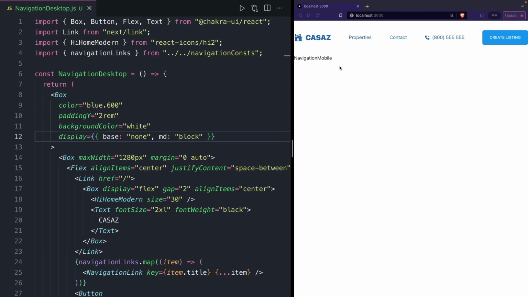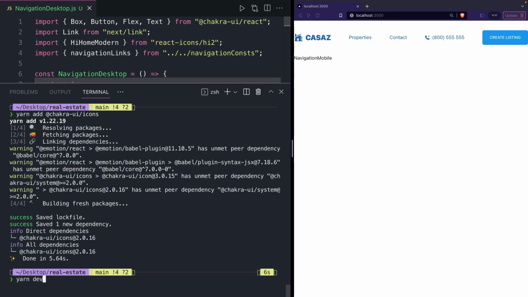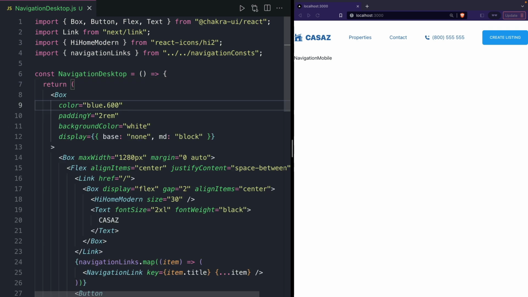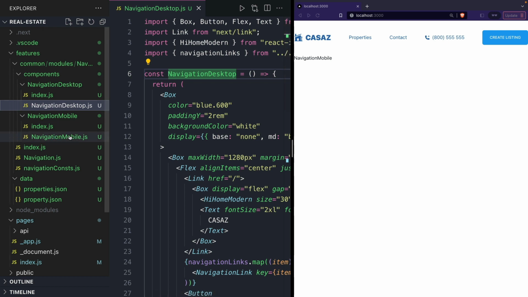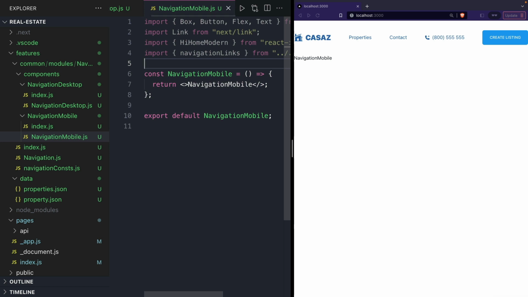Okay, so let's work on our navigation mobile version. So we're gonna need to add some icons here. So I'm gonna do yarn add @chakra-ui/icons. And then I'm gonna restart my server and close that out. Now we're gonna import, or copy and paste basically, most of these imports into our navigation mobile.js file. At the top of the file here, import that.